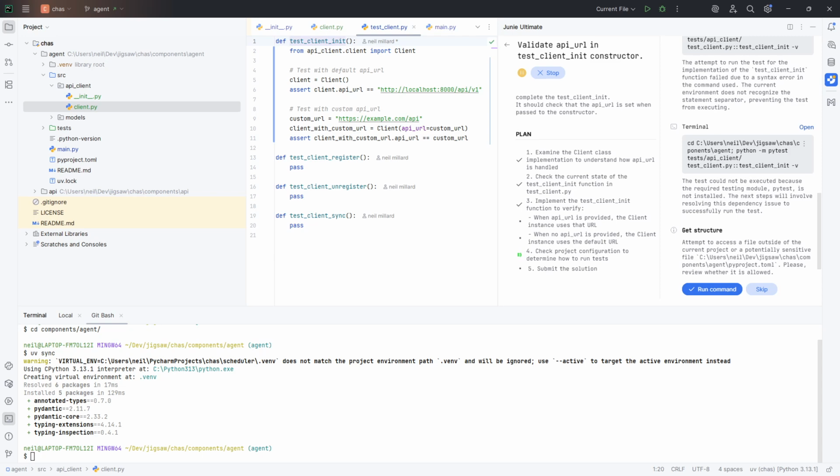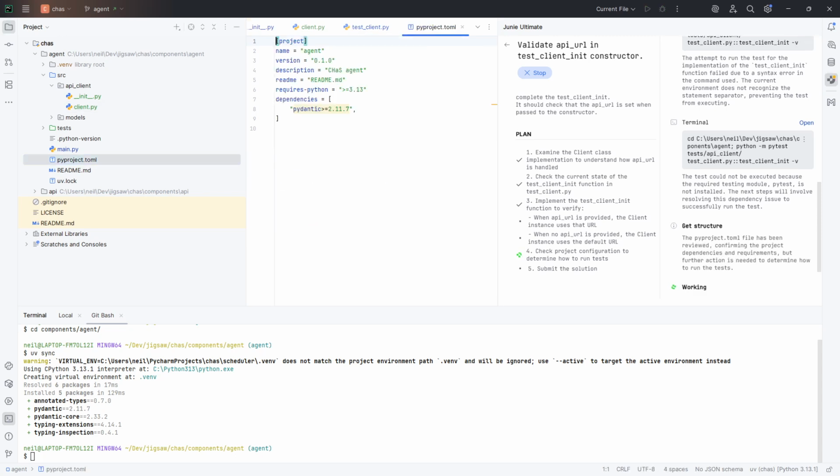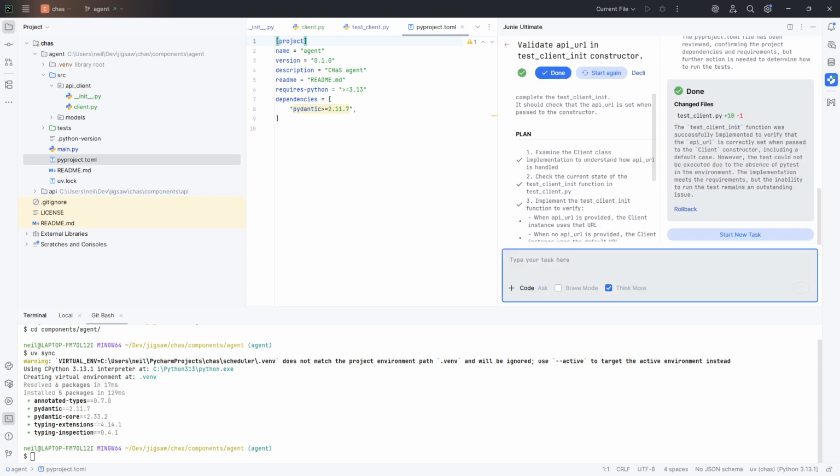Okay, so it says it couldn't be executed because PyTest is not installed. Well, that's a jolly good idea. So it's going to look at the project toml file now, which is here, and it's going to discover that PyTest isn't there. So let's see what it does. Right, it's like, okay, that's fine. It says a test could not be executed because PyTest is not there. Right, well, that's fine. Let's add PyTest.